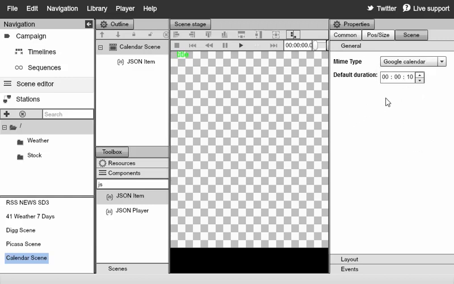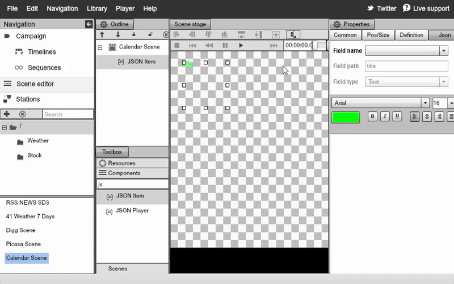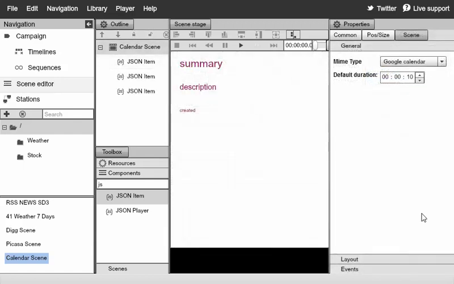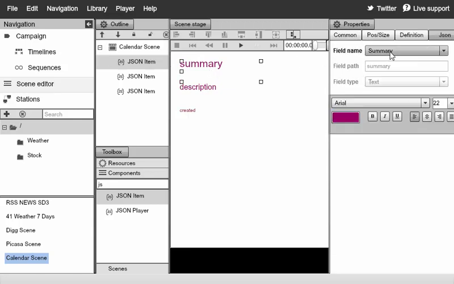So this converts the scene to be a Google Calendar scene. Now this item, I can go ahead and map it to whatever field I want within the Google Calendar, so I can set summary, description, organizer name, and so on. So quickly offline, I went ahead and just created 3 JSON items. The first one is mapped to the summary, the second one is mapped to the description, and the third one is mapped to the created date.